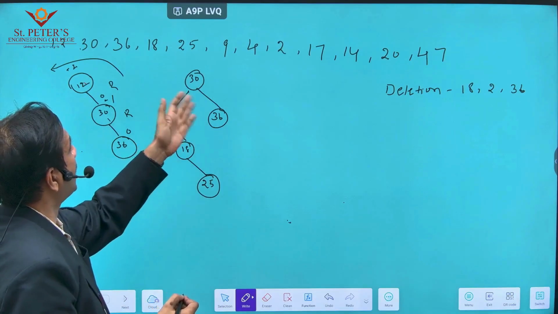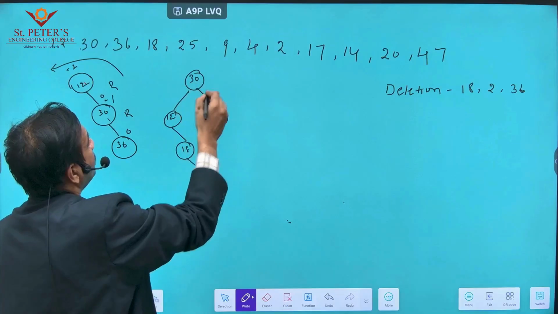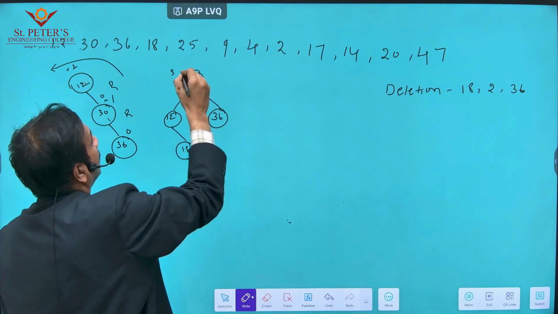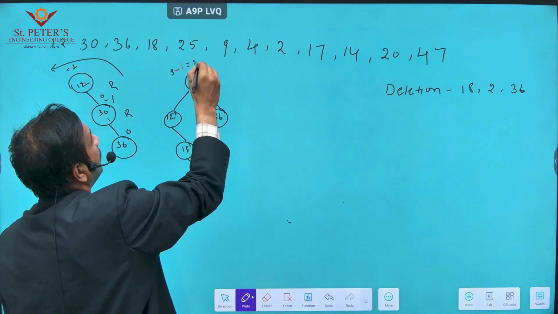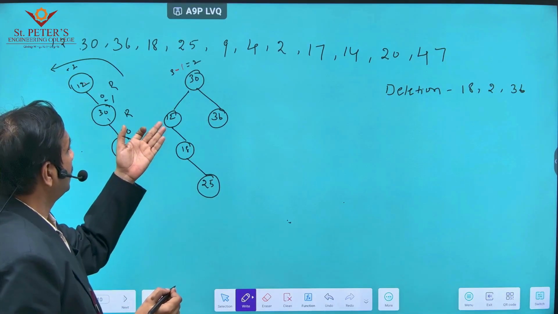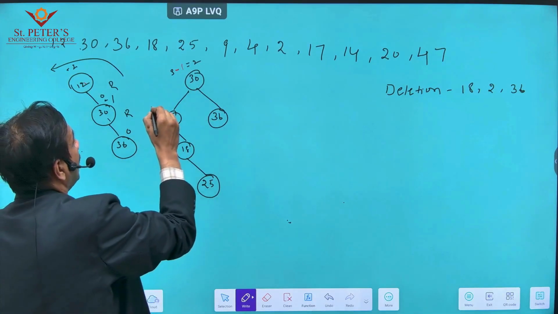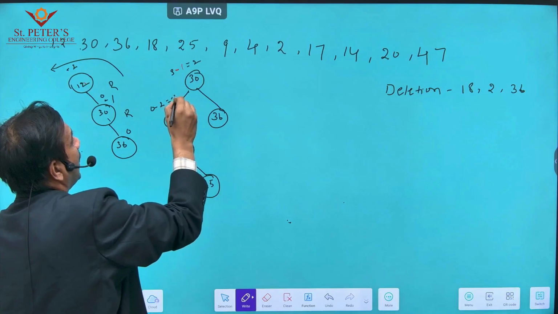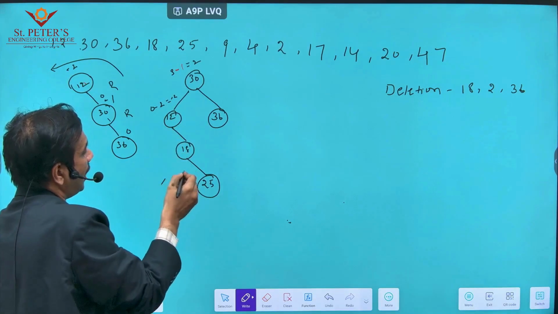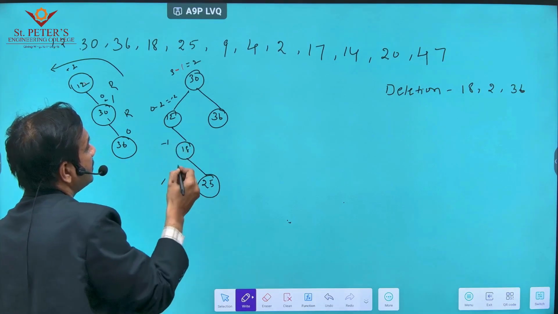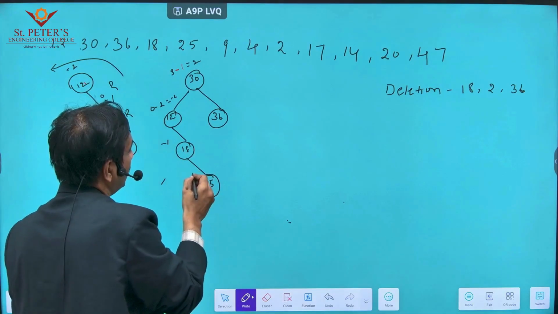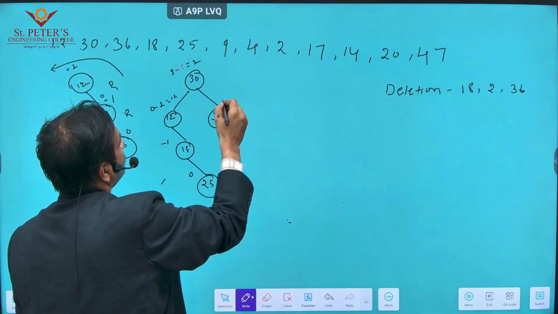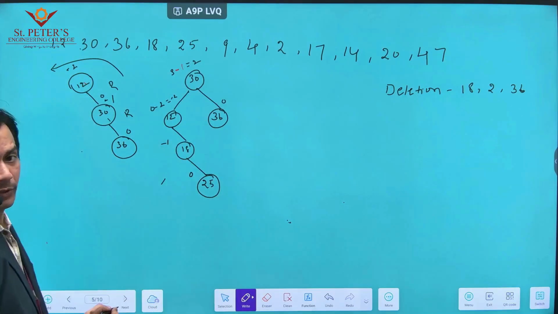Now we can calculate the balancing factor of each node. Here the height of the left subtree is 3 and the height of the right subtree is 1. 3 minus 1 is equal to 2. Next, the height of the left subtree is 0 and the height of the right subtree is 2. 0 minus 2 is equal to minus 2. Then the height of the left subtree is 0 and the height of the right subtree is 1. 0 minus 1 is minus 1. Similarly, the heights of the left and right subtrees are 0, so 0 minus 0 is 0.